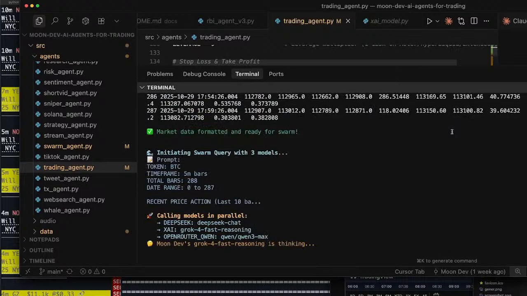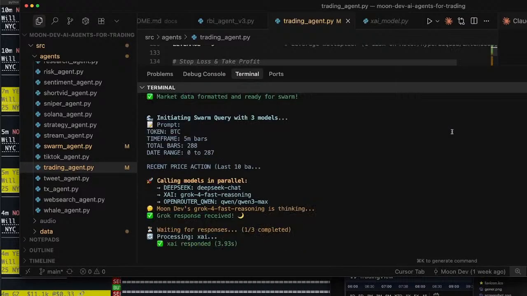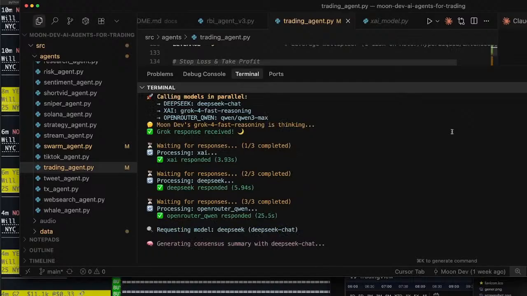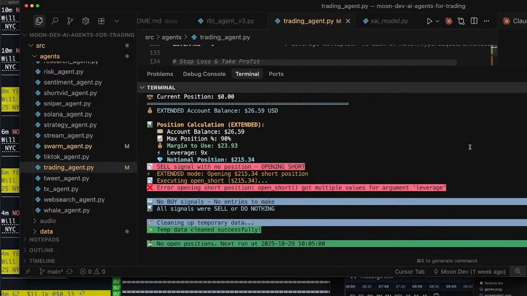Okay, it's asking 3 models in parallel. Good. X responded in 3 seconds, 6 seconds for the other one. And then where is number 3, Mr. Queen Bee? Mr. Queen Bee, where's number 3? Come on. Here she goes. 25 seconds. Okay, you go slow this whole thing down. That's fine. DeepSeek chat, generate consensus summary. Okay, it says sell. Okay, opening short. Got position. Leverage. Okay, see? Got an error.